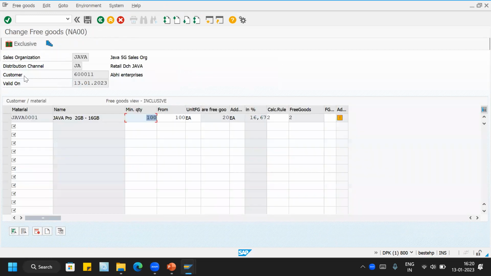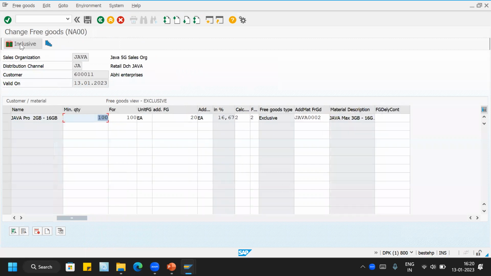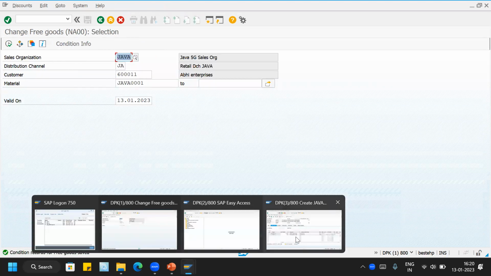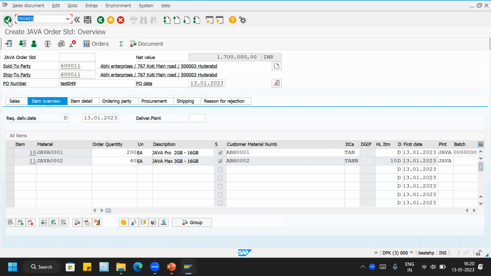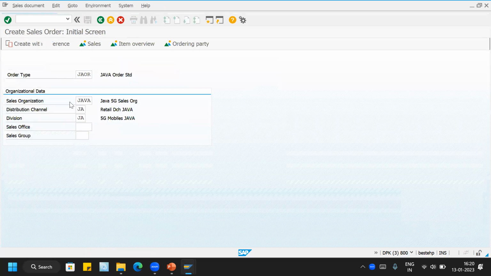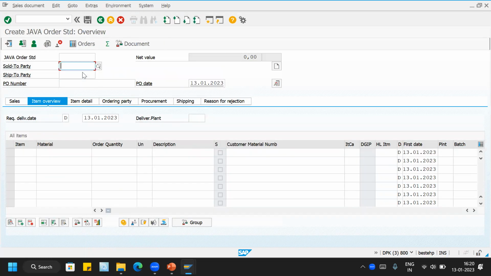Again, go back to the condition record change mode, click on exclusive to inclusive. Now it is free goods view exclusive. Give the whole unit as 3. The rule is 3 and then save. And again, we want to create a sales order. When you keenly observe this, it is very easy to understand the concept, how the pro rata basis, unit reference, and whole units will work.